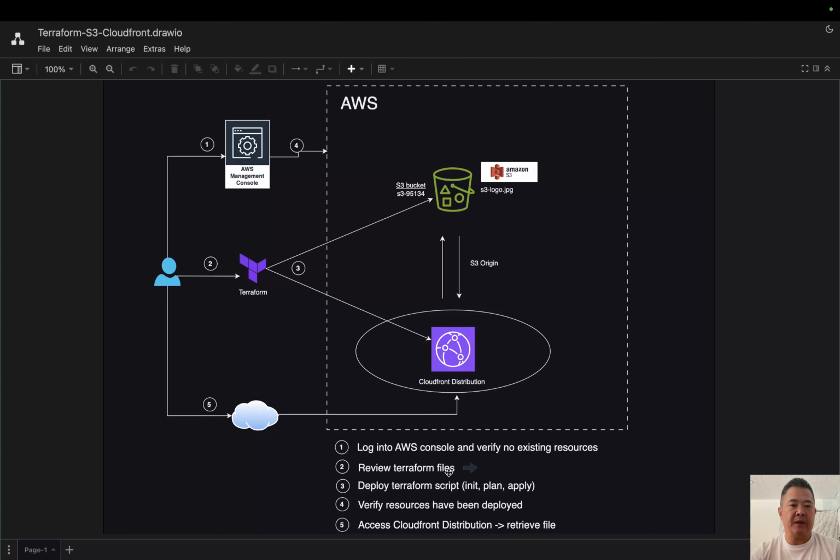All right. In this video, I'm going to demonstrate using Terraform to deploy a couple of resources. Terraform will deploy the S3 bucket and a CloudFront distribution in the US East 1 region. So the steps for this demo are, one, log into the console and verify that the S3 bucket does not exist and the CloudFront distribution does not exist.